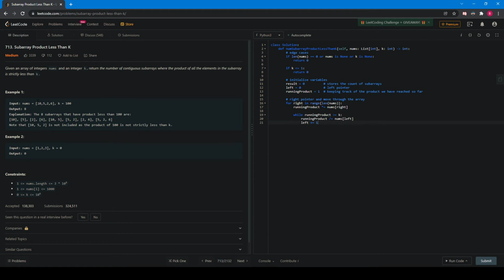So this is like the example I mentioned here, 10, 5, 2. This is equal to 100, right? So we have to shave off the number at the left pointer, and then make it 5, 2. This is what we're doing here, so that we can find the window or the subarray that would allow us to fulfill the condition, right? And result plus equals right minus left plus 1.